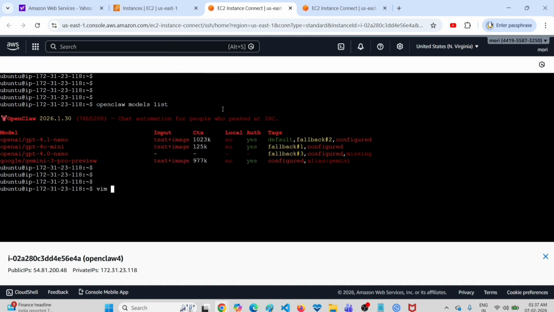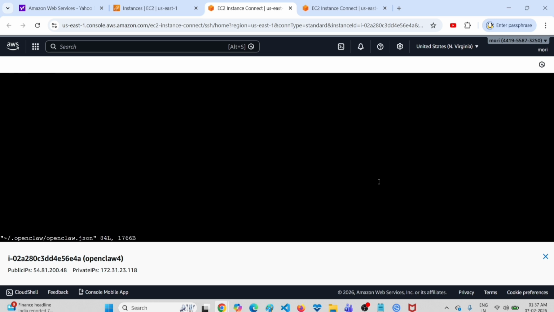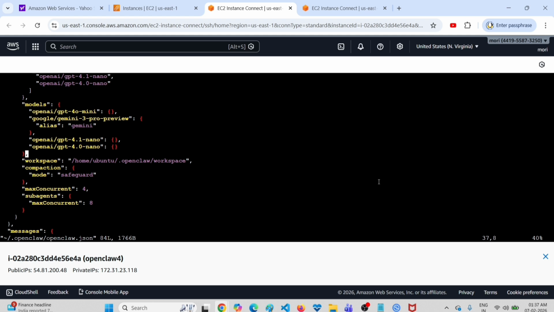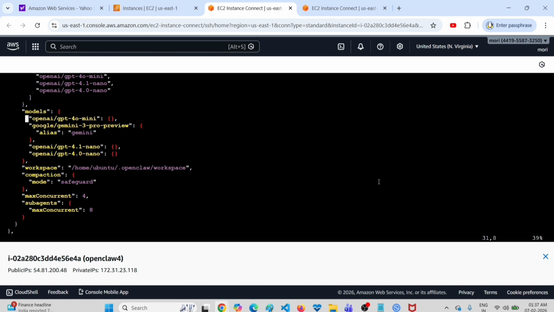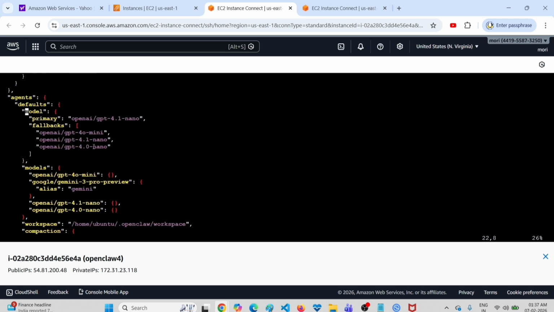We can open this configuration file in Vim editor or Nano editor, then delete the model from there. Then restart OpenClaw gateway. Let me open this configuration file, then check for this models section. See, from this models section, you can delete the model. For example, if you want to delete this GPT 4.0 Nano model, you can delete from here, then delete from here as well.